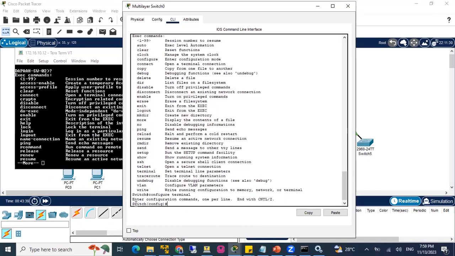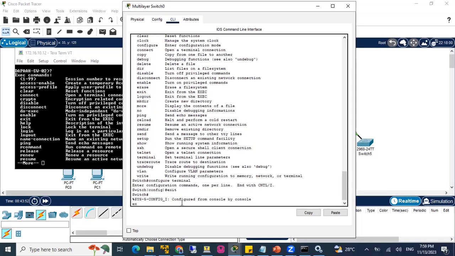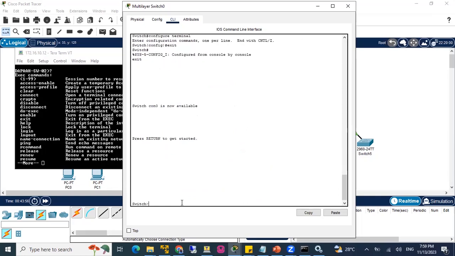It tells you switch, and then you see config. Whenever you see config and then the hash sign, it tells you you're in the configuration mode. So I'll exit from here, I'll exit from the privilege mode, and I'm back to the standard access mode. Any question?